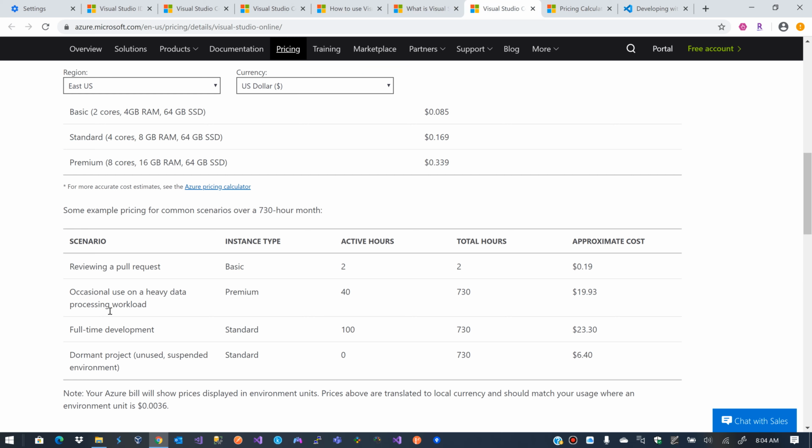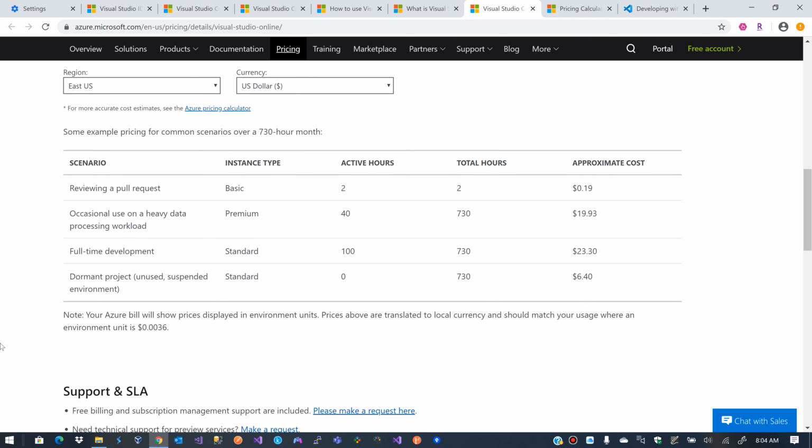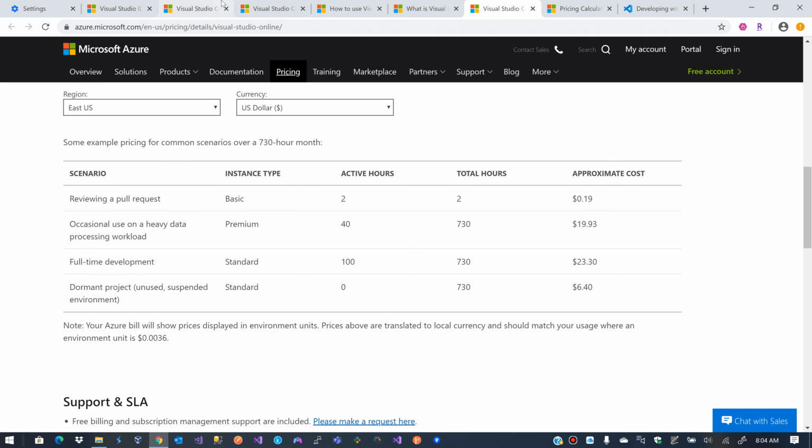Here they also tell you that, for example, full-time development standard 100 hours active, and the total hours is 23.30. So as a note, your Azure bill shows prices displayed in environment units. Prices above are translated to local currency and should match your usage, where environment unit is 0.0036.